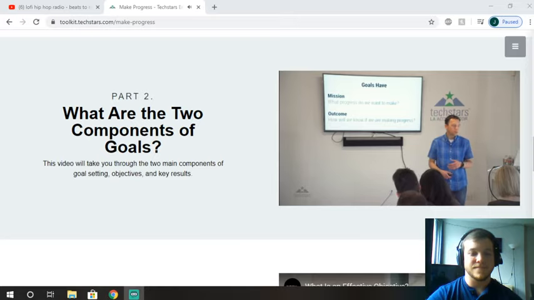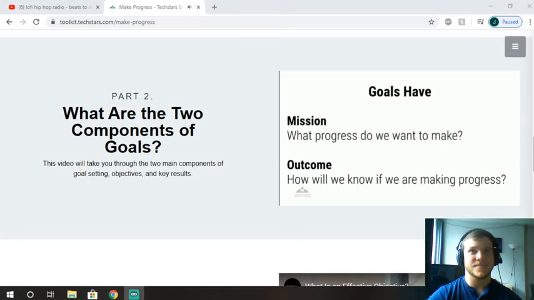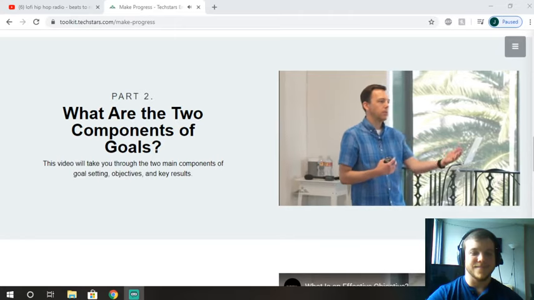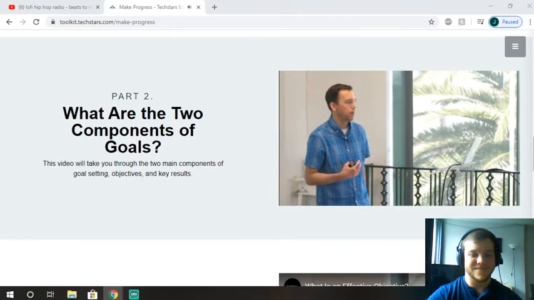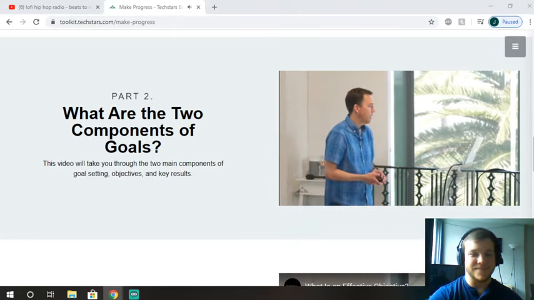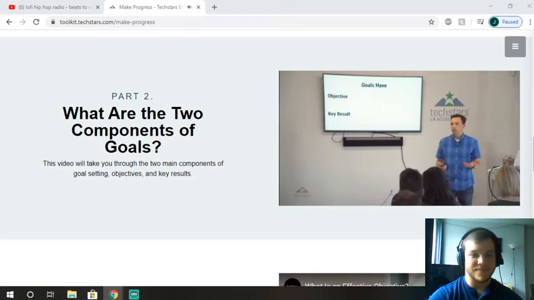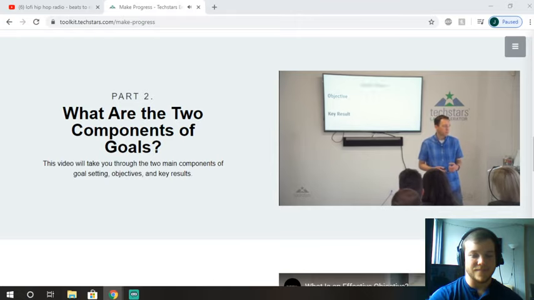So mission, when we frame a goal as a mission, the mission component is what progress do we want to make? Meaning, what is this outcome we want to get to? The outcome is, how will we know if we are making progress? So one, you can think of it as destination or result. The other one, how do we measure it? And that's where we get objective and key result. So objective is the mission. The key result is the outcome, the measurement of the outcome you want to create.